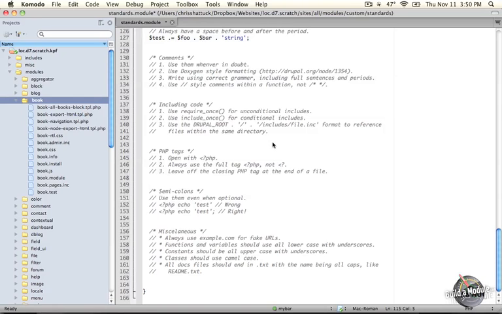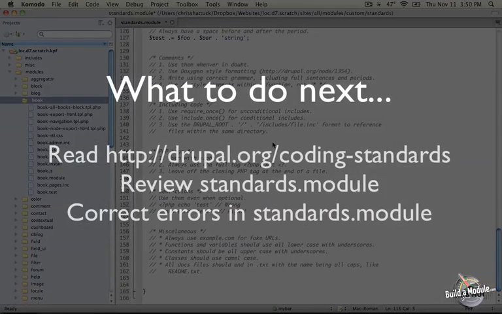There are a few things you can do from here. First of all, you can read the coding standards page on Drupal.org and review any subdocuments as well. You can go through this file that we've been using throughout this demonstration and see if you can remember just why the coding standards are the way they are.